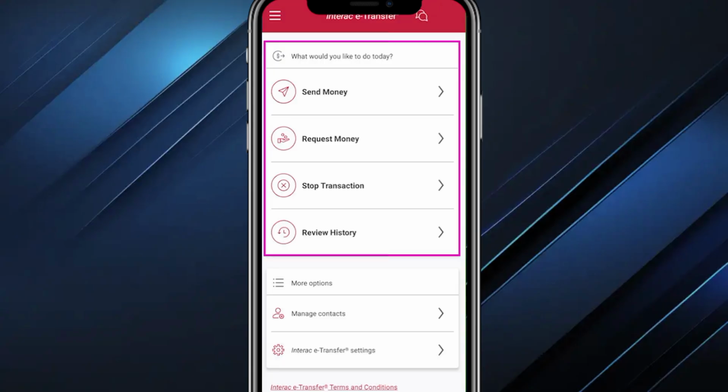And that's how to receive an e-transfer on CIBC. By following these steps, you can easily manage your incoming funds without any hassle.